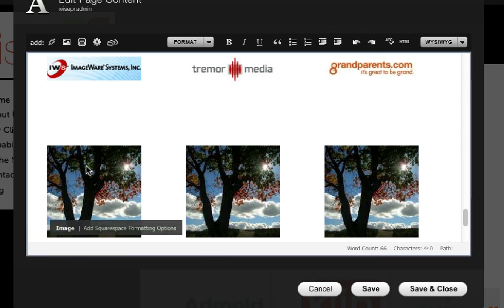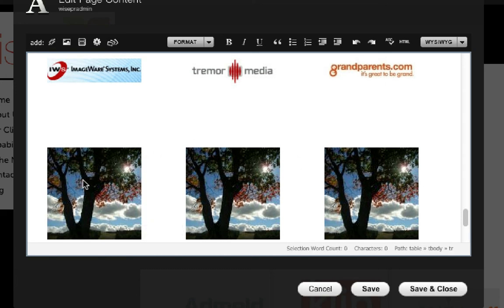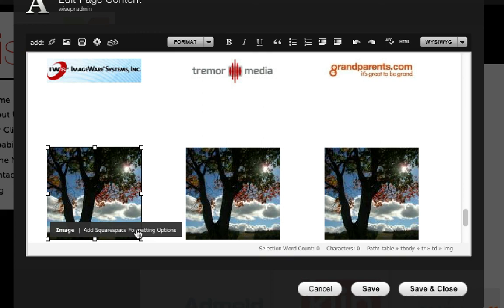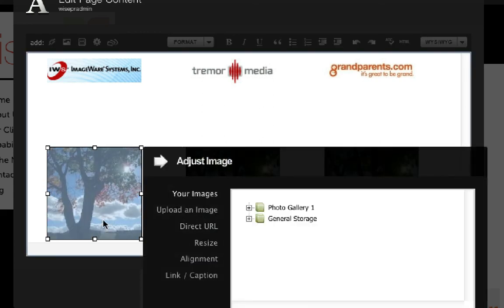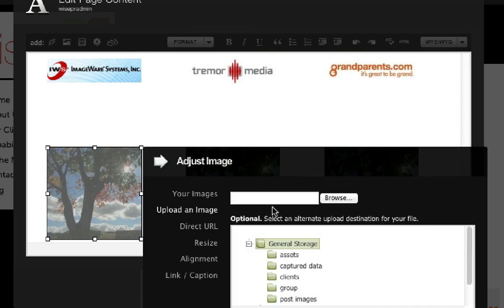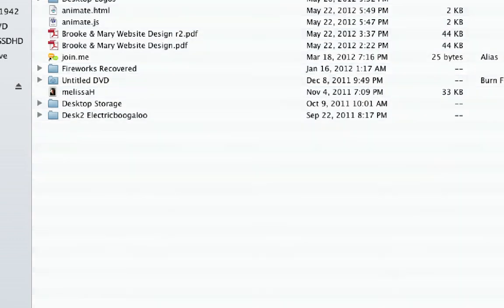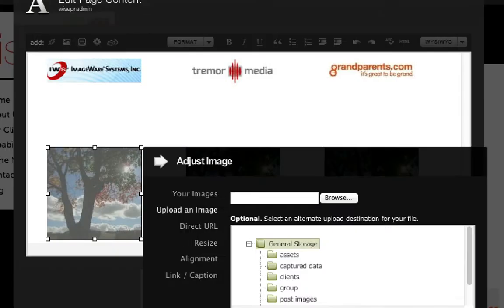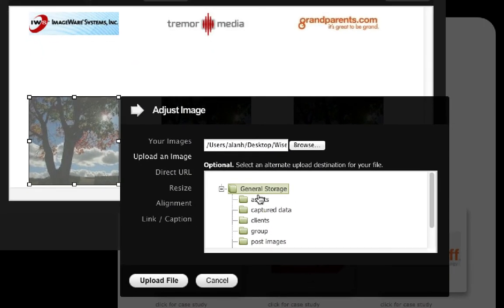But all right, so I went ahead and grabbed another fake logo here. I'll just go ahead and show you. If you browse to one of these trees, then you just say add Squarespace editing stuff. You hit edit. You can say upload, browse for it. I think I have it, yeah, there it is. And then I'm storing these in a folder in here called clients, and you say upload.